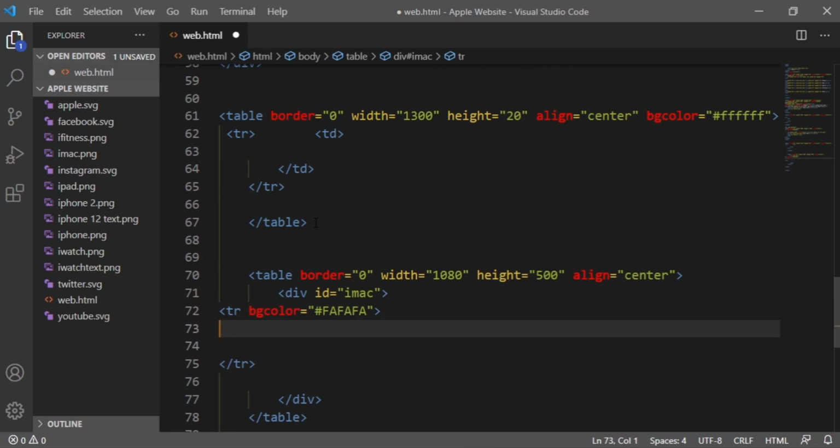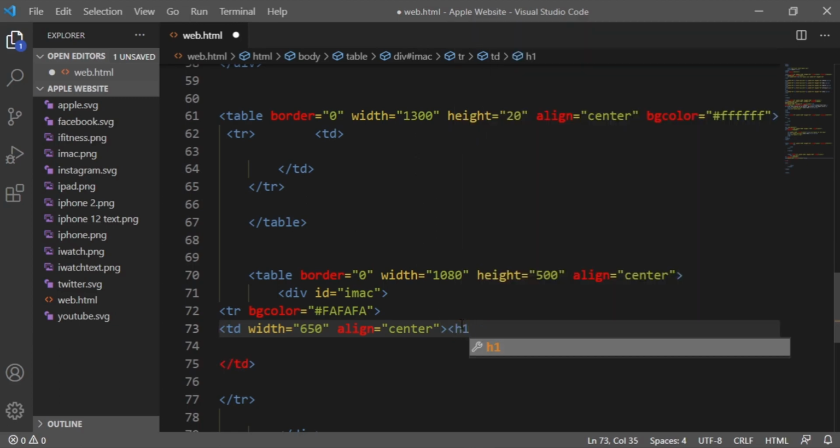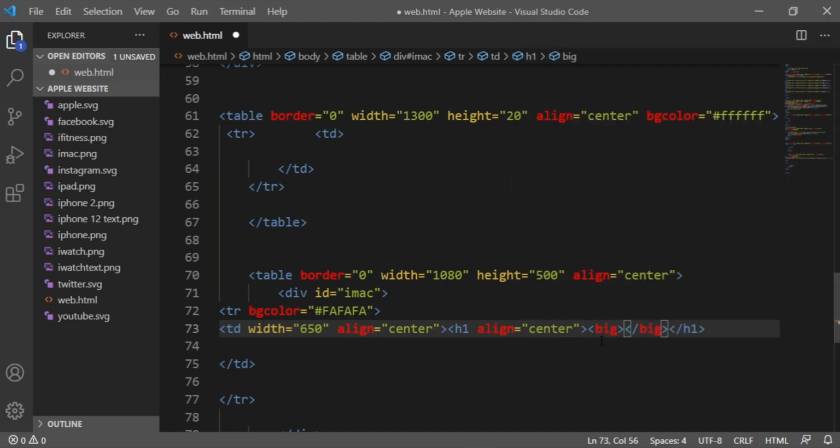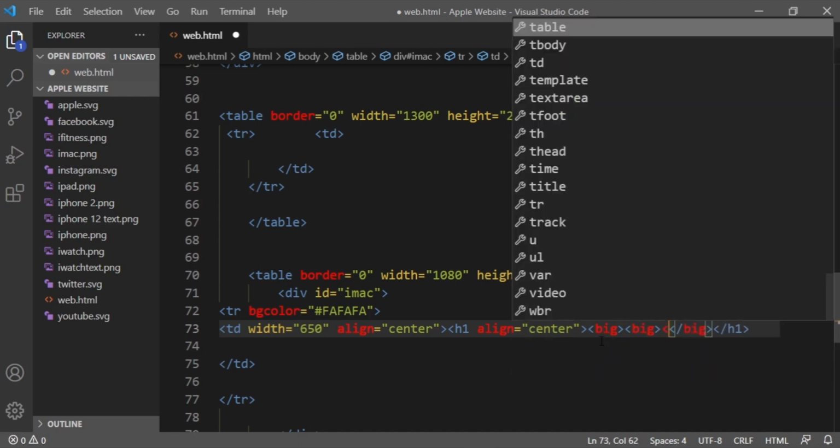Now let's create column, which width will be 650 and alignment will be center. Let's close this and let's create a H1 heading, which is align center. Now let's close this. Now again we cannot customize the font size of any text in HTML. For this we use CSS, but this is for only HTML. So here we will be writing a big tag 3 times, so it will make the text bigger. So let's write big and let's close this. Again big and close this, and again.